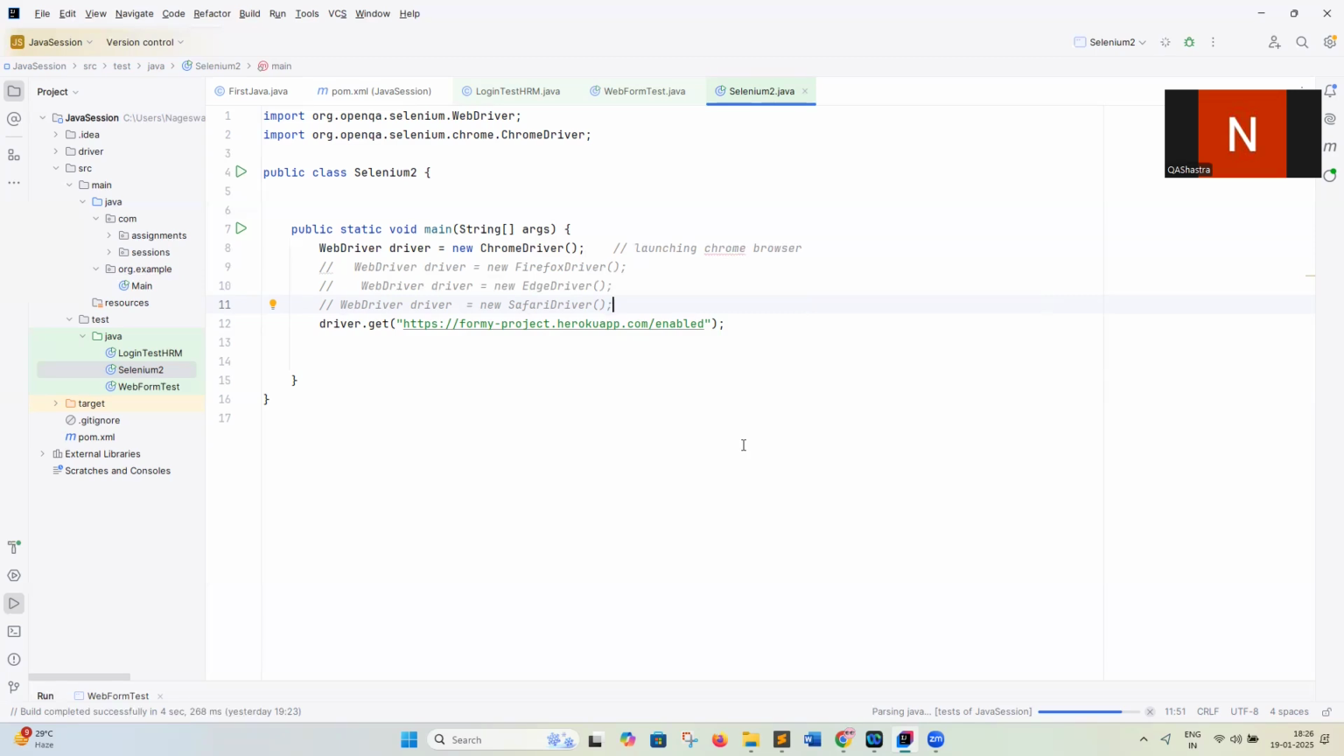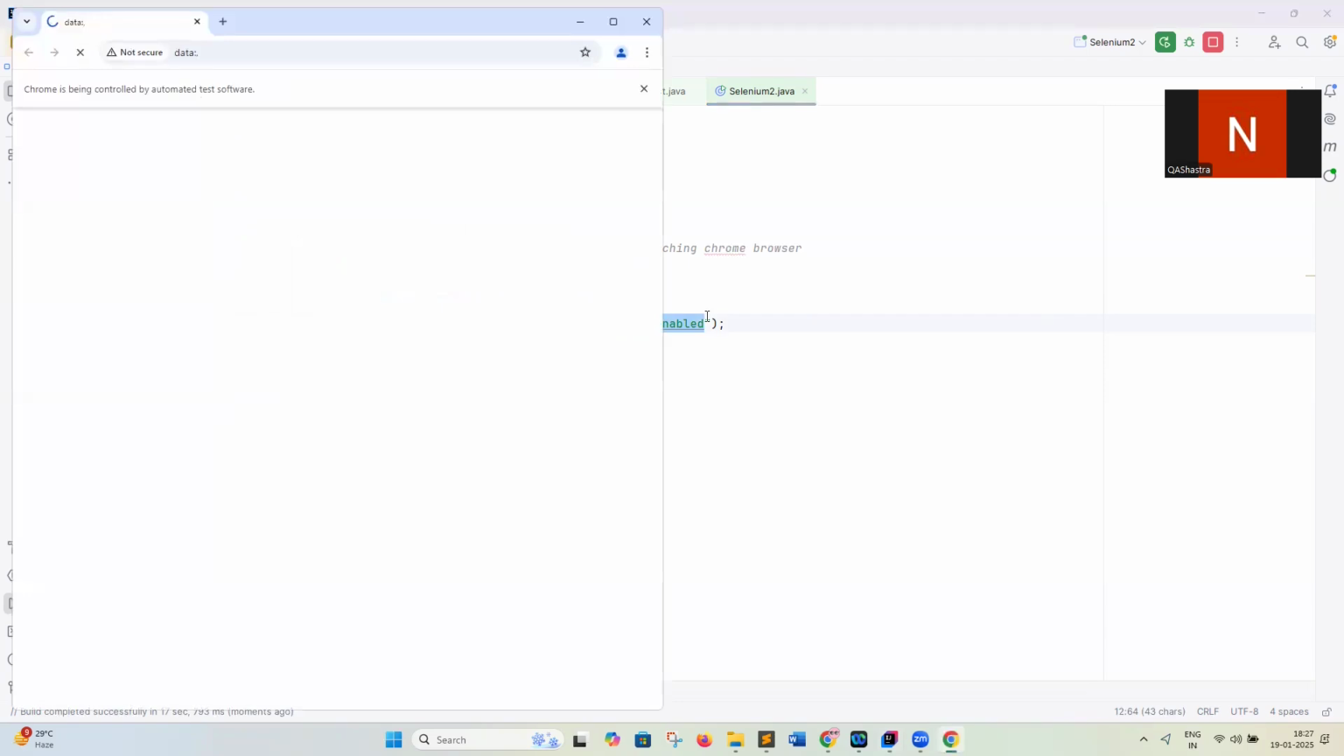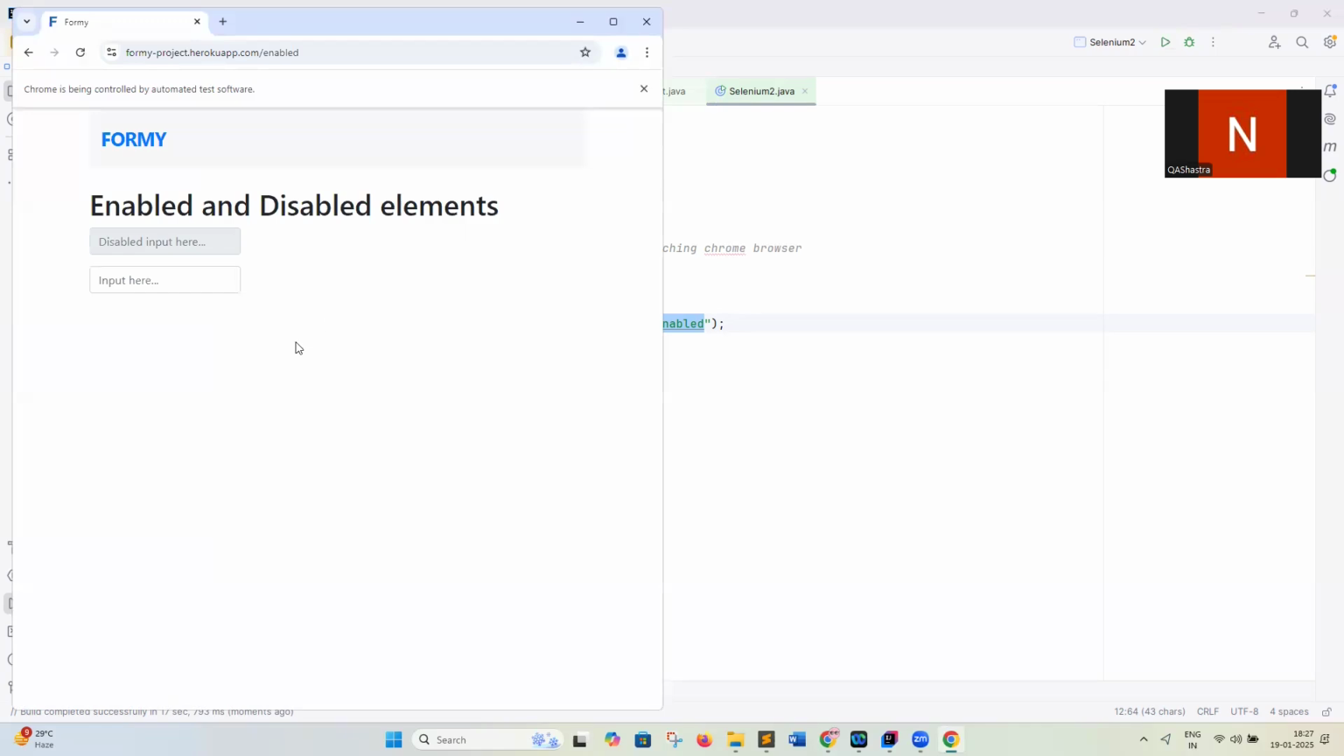So what is get here? Get is a method which will load the given URL. The driver.get method loads whatever URL you have provided in the browser. Is there any other way to load this URL? Yes, we have it. That is also explained.